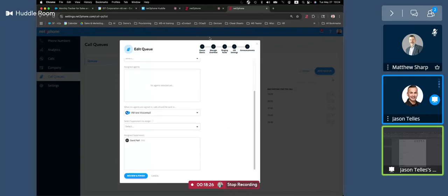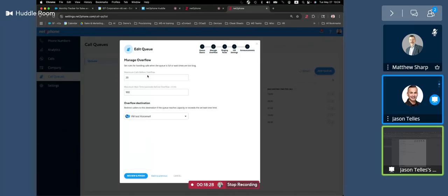Moving on here, going to our managing overflow. So maybe you have two agents, they're on the phone, and that third call comes in, and that caller is placed into the queue. You can set a time limit on how long they can stay in the queue. Maybe you don't want customers to be more than 3 minutes in the queue. And if that 3 minutes expires, you can overflow them anywhere on the phone system. So you can reroute that held customer anywhere on the system.